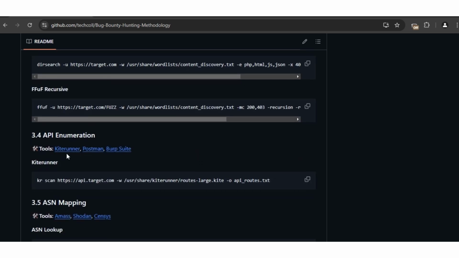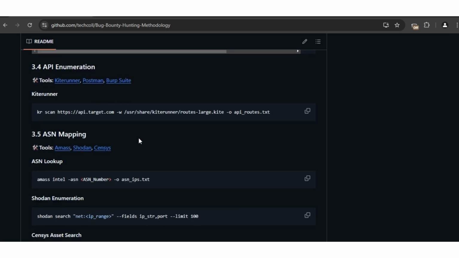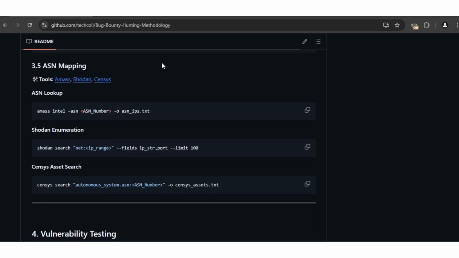So for API enumeration, we have Kiterunner, Postman, and Burp Suite. For Kiterunner, this is the command, kr scan, and you put the link and all that. Okay, for ASN mapping, we have Amass, Shodan, and Censys.